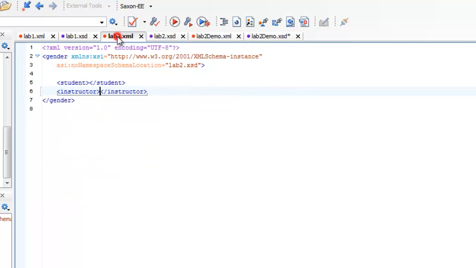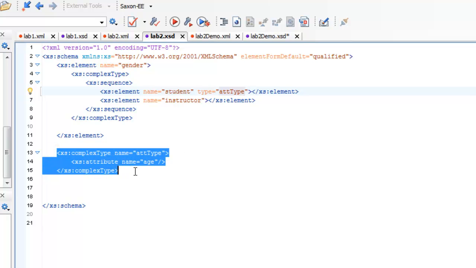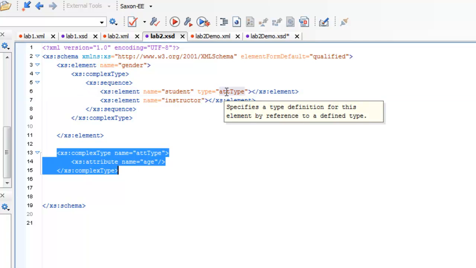Okay, now let's go back to my XML document. When I try to validate this document, I need to make sure that under students here I have an attribute called age. I will give it a number. Save. Now if I validate, it's working fine. Good deal? Good deal. Alright, so now I apply this attribute to this element, which is the student.